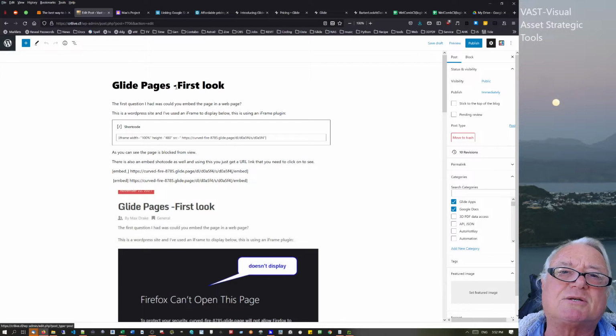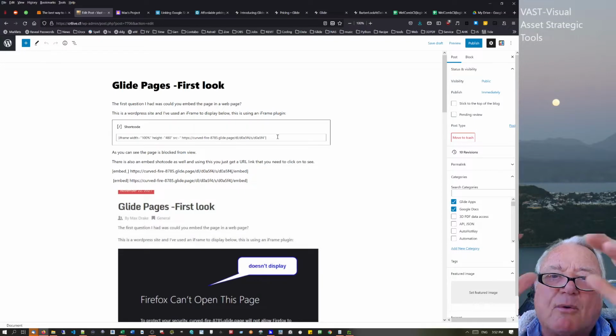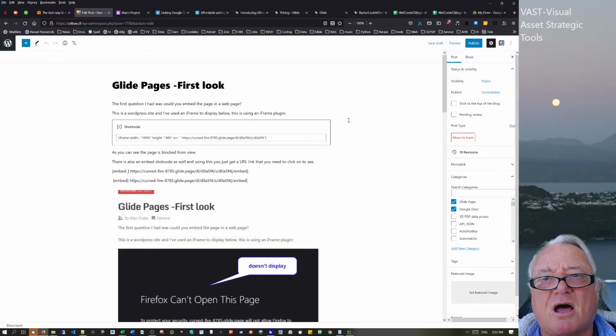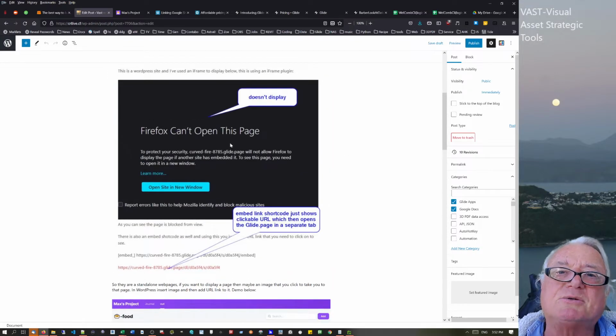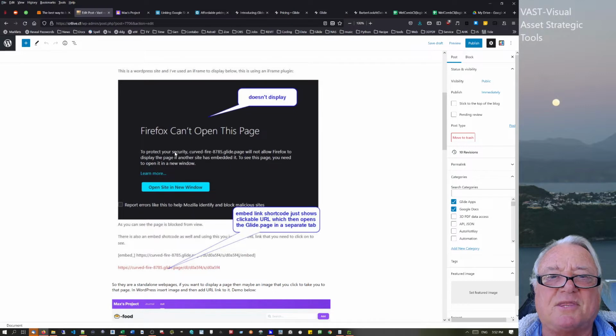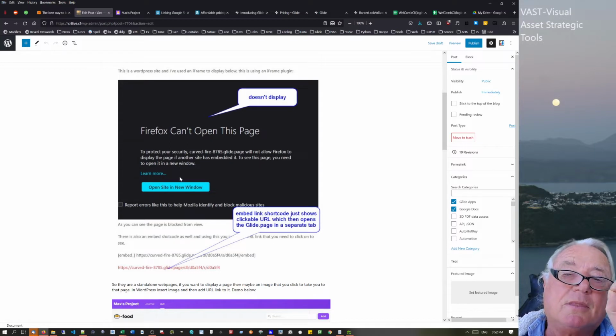So I got a WordPress website and I decided to try and use an iframe to bring that app, that web page, inside another web page. And this is what actually happened. Firefox can't open this page. To protect your security, Glide page will not allow Firefox to open the page. Now that's good and bad.